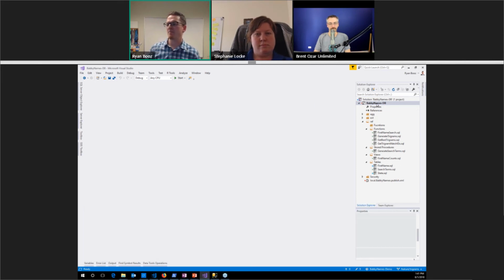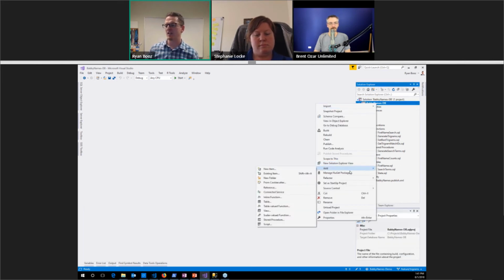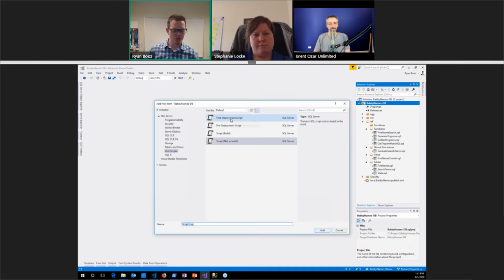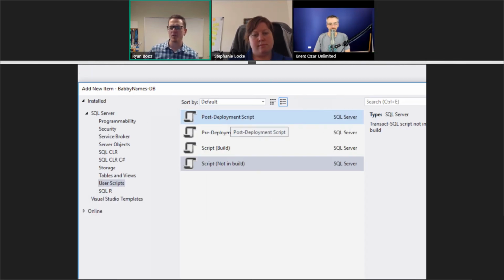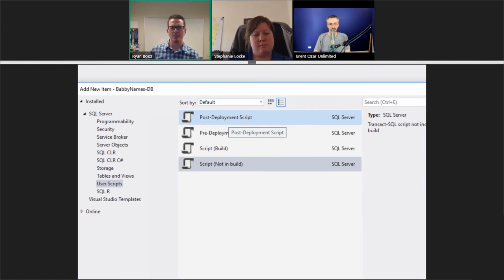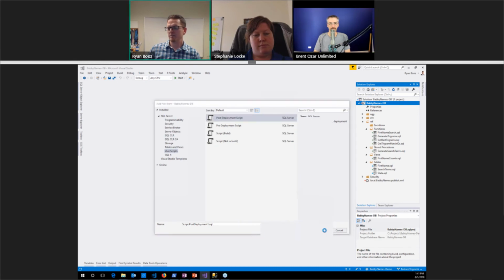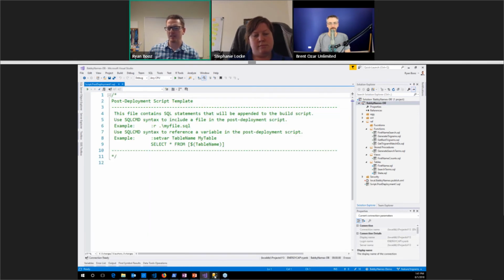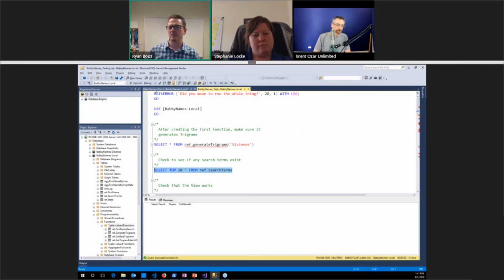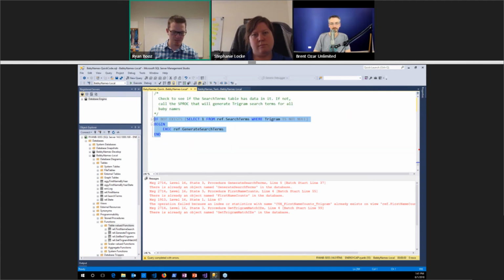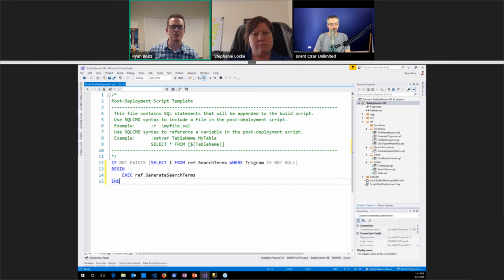Again, I'm very quickly going to run through this for the sake of time. You can add a script to the project. There are two kinds of scripts, post-deployment and pre-deployment. So I'm going to choose a post-deployment script. And I'm simply going to copy in this little statement that says, if there is no data in there, go ahead and generate the trigrams for me. That's all it's doing.